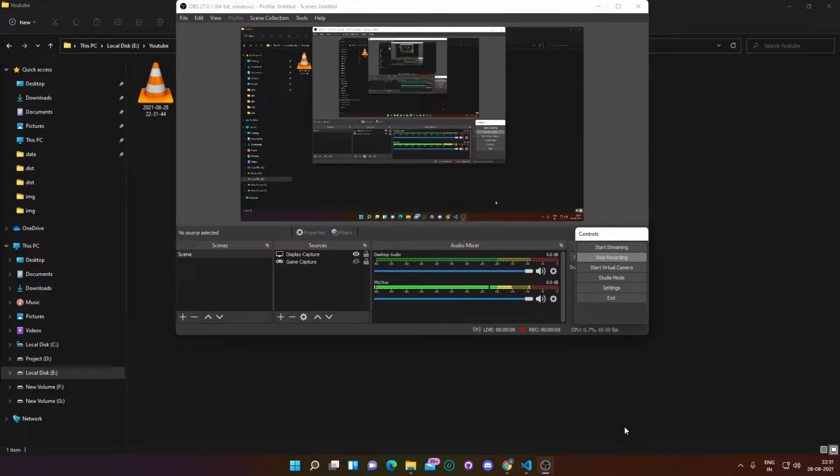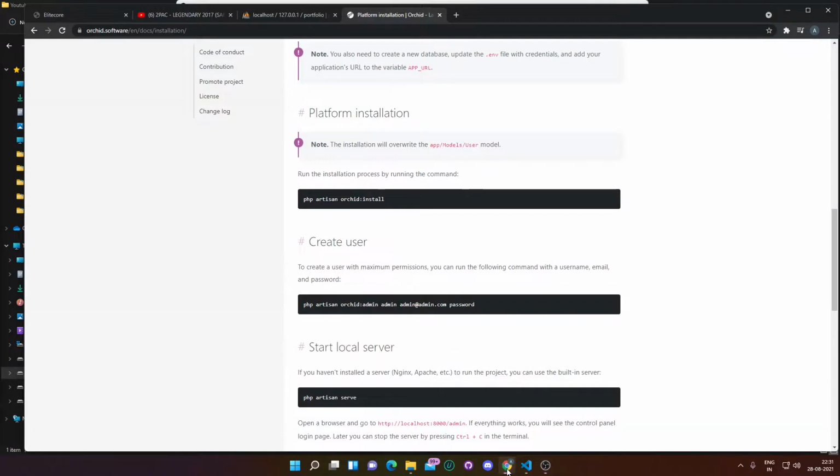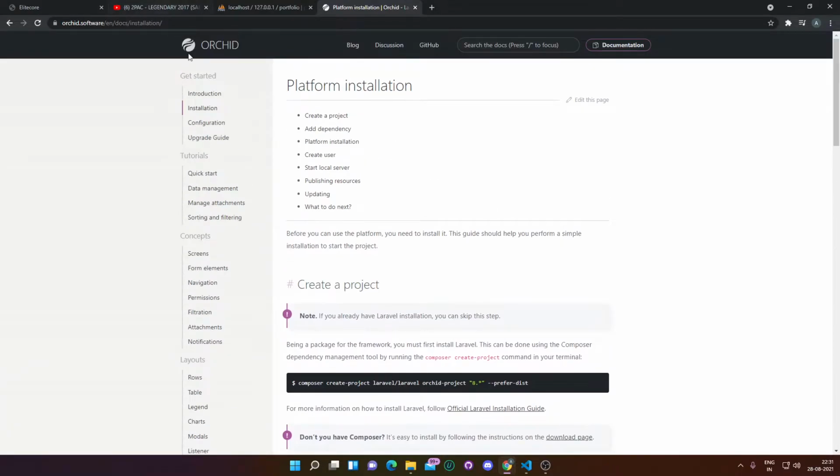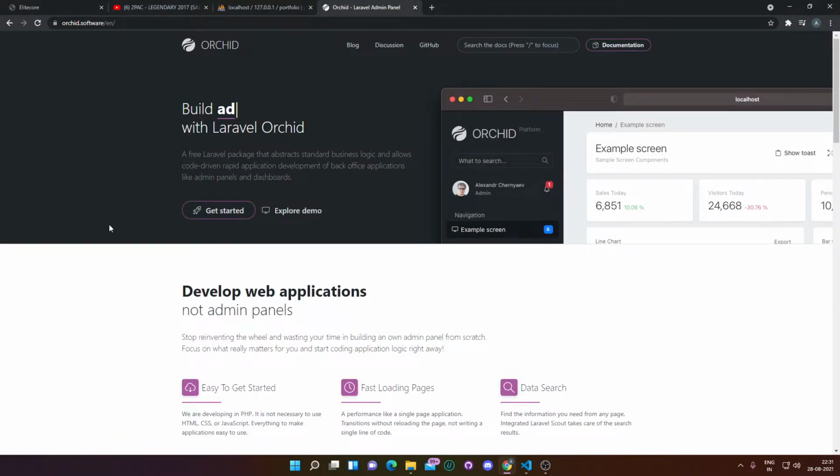Today we will be making an admin panel using Laravel Orchid. So Orchid is an open source admin panel. It's not actually an admin panel. You can call it a framework of Laravel which helps you build admin panels. We will be building a portfolio.